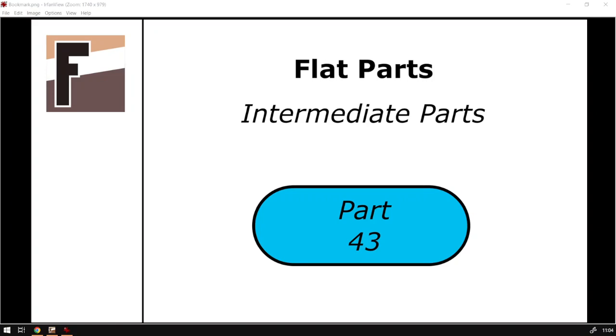Alright guys, in today's video we're looking at P or part number 43 from our intermediate flat parts. But before that, let's have a quick intro first.